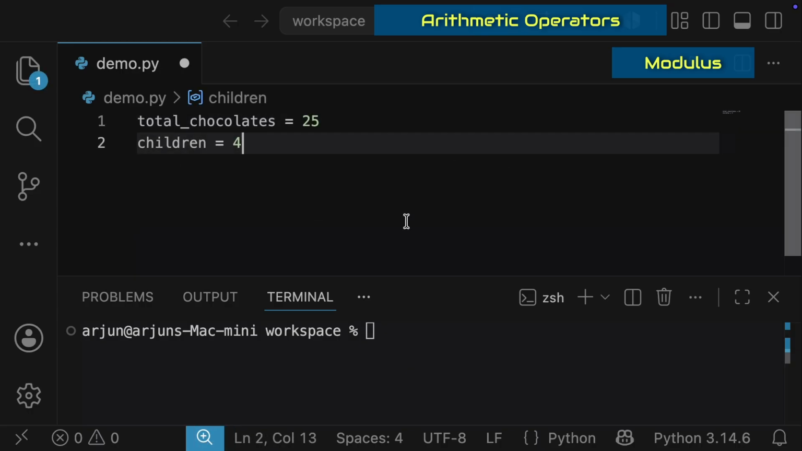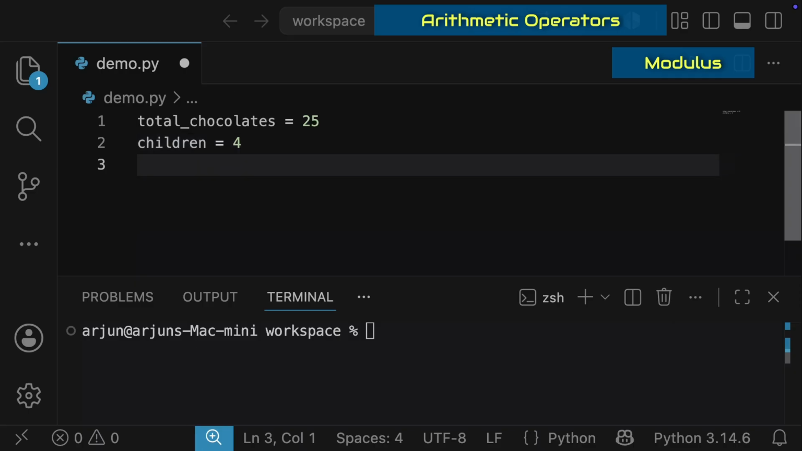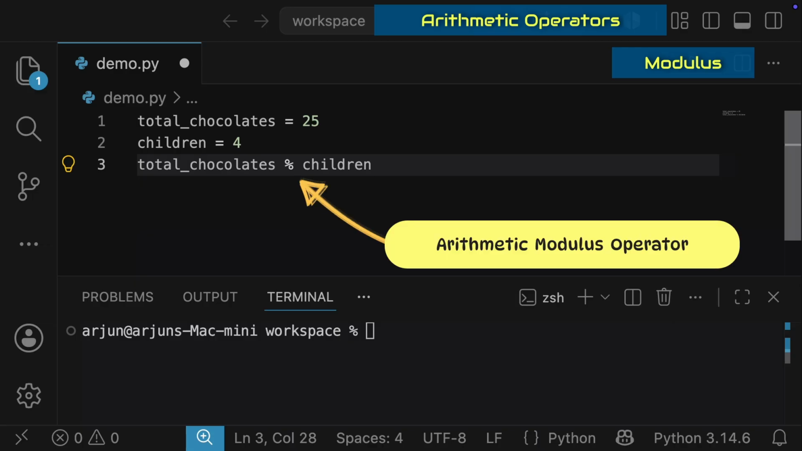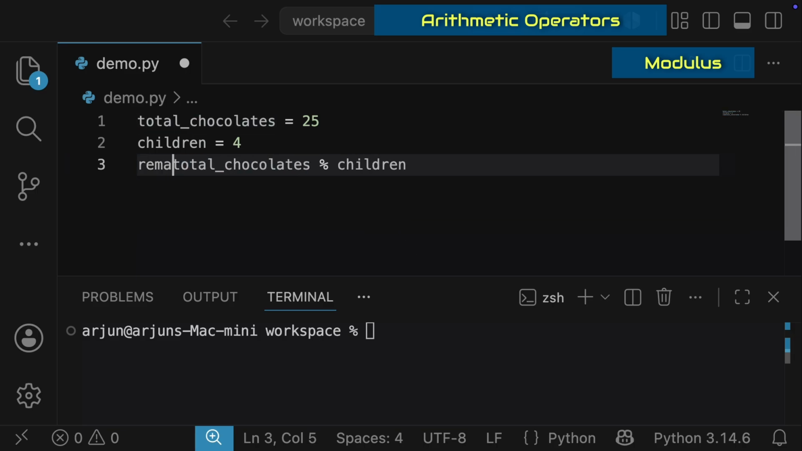Let us take the same previous example. Total chocolates is equal to 25 and children is equal to 4. The class teacher wants to distribute the chocolates equally among the children. Since a chocolate cannot be split, some chocolates may be left over. We need to find how many chocolates remain after giving each child an equal number of chocolates. The percentage symbol represents the arithmetic modulus operator. Store the resulting value in the variable remaining chocolates.